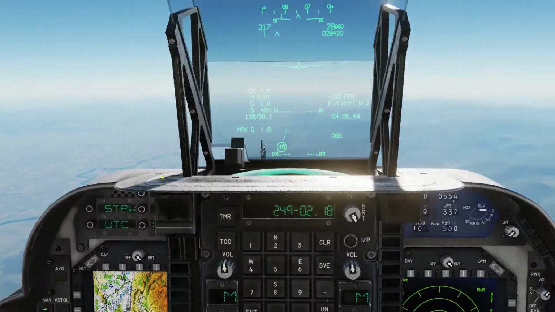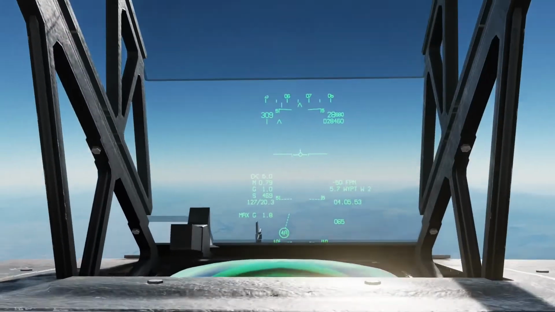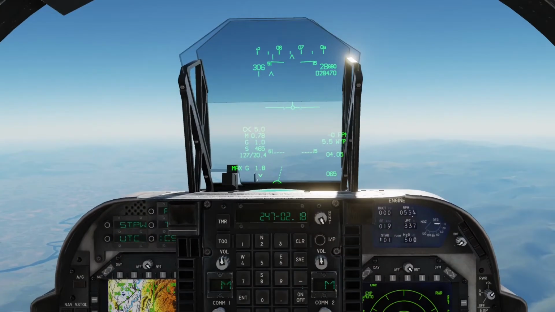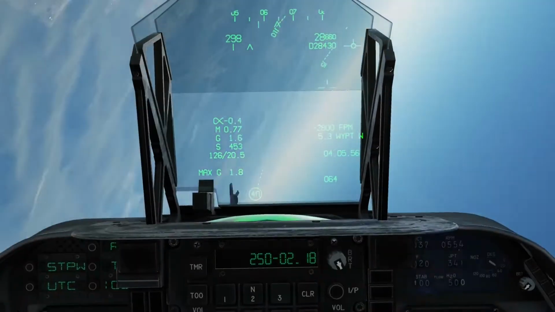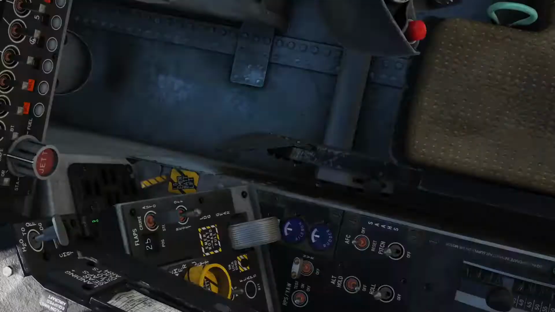So what I'm going to do, I'm going to bring my speed down. I'm sorry if I'm moving around a bit. I've just got to get comfortable in my seat. Caution, caution. And my HOTAS just unplugged. Whoopee!